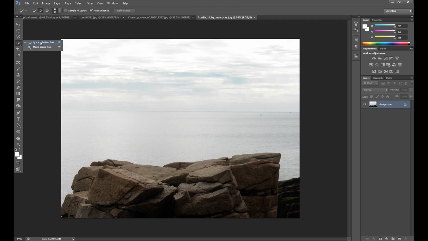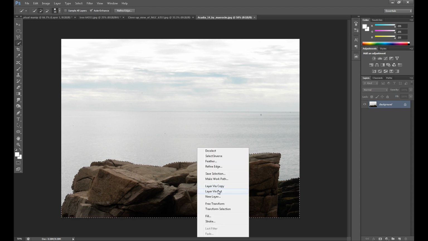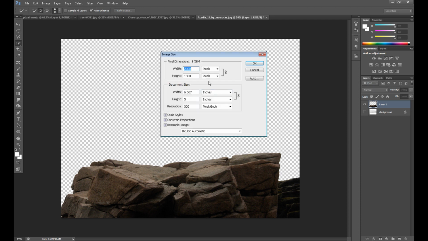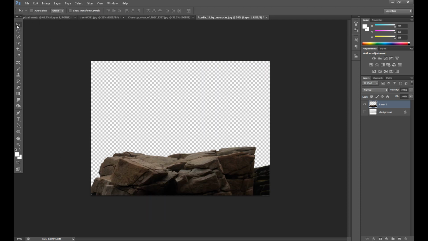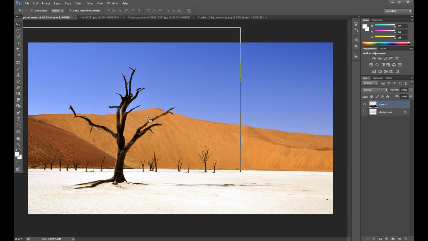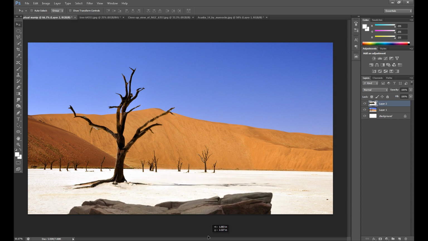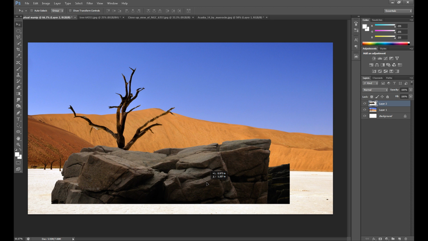For this I use the quick selection tool to make the selection of the rock. Then click right, Layer via Cut to cut this selection part, and we get something like this. The image size can be too large, so we can change the image size and take a look if it's okay for this. I need to delete this part, I think. Not sure.